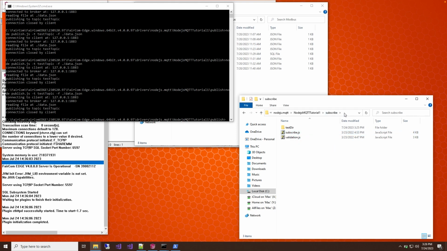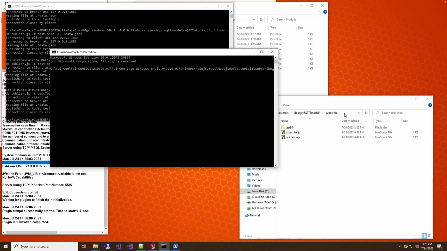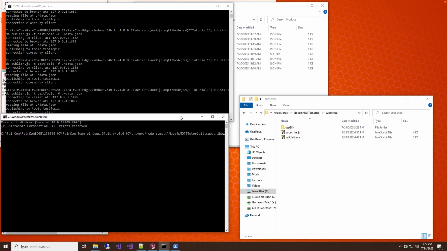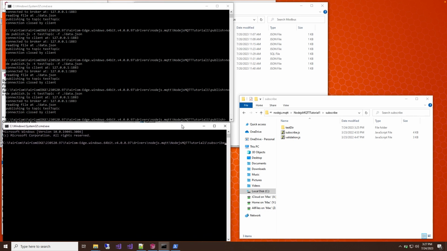So let's make a new command window here. Let's move it so we can see both of them. And then again, we have in our documentation a sample of how you would run this command. So again, we're just calling node subscribe.js, the same test topic that we used before. It's always good to subscribe on the same topic you're publishing if you want to see the results.